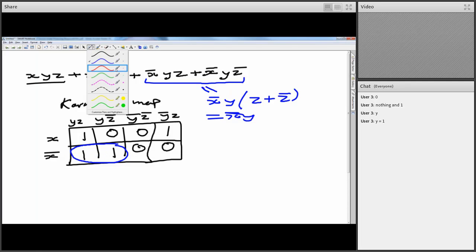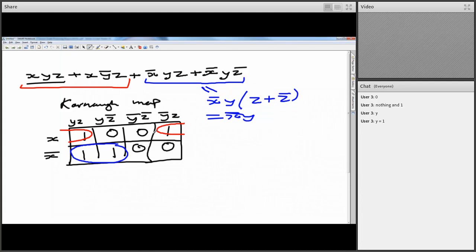Now we need to cover all the ones, and we haven't covered them all yet. We've got 2 more ones to cover. One of the properties of the Karnaugh map is that it wraps right around. So I can actually choose a block which is the first one and the last one. It is a block of size 2 that just wraps right around. And again, that corresponds to the first 2 terms here.